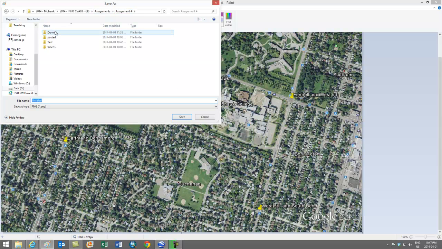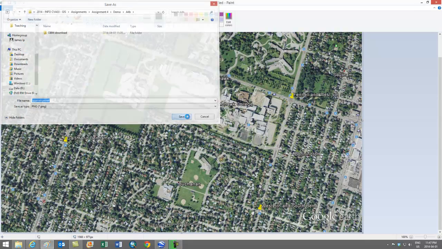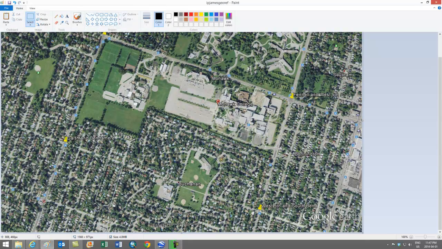We can save it into the appropriate file. This I'm using demo A4b, and in this area right here, if you type in your last name, first name, then georef, and simply click on save. So now that this image is saved, we can then use it in our ArcMap program. This concludes assignment 4B video 1.